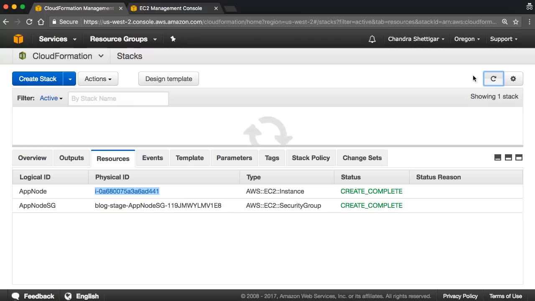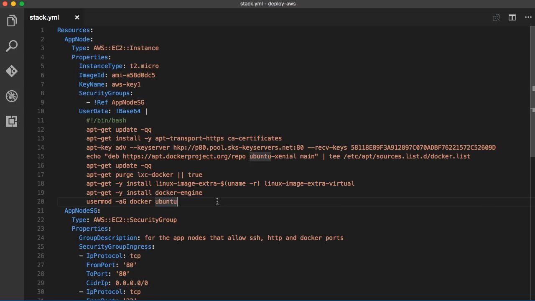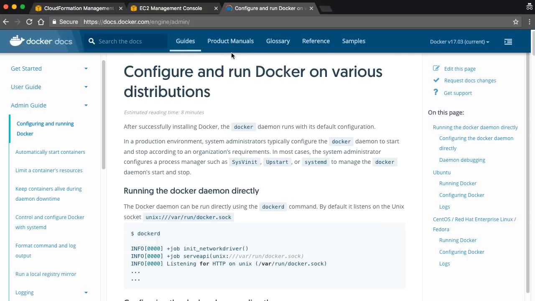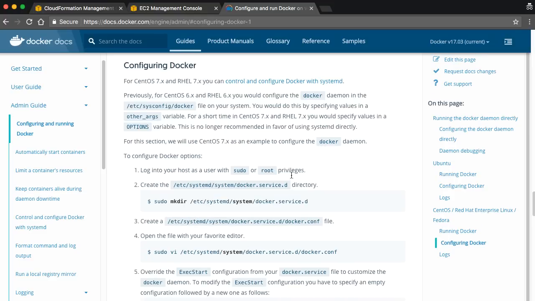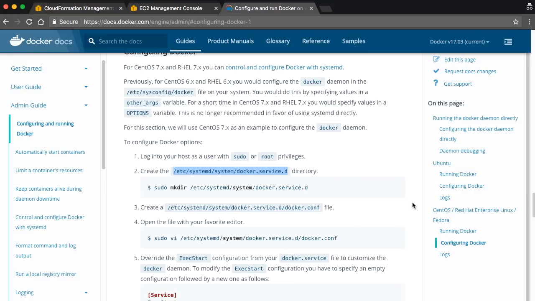While the stack is being deleted, let's go and update the user data property of the EC2 instance to add some instructions or commands that would make the Docker engine listen on TCP port 2375. Now here I am on the documentation page of the Docker engine configuration. Scroll down to the Configure Docker section that explains the commands and instructions to follow through. Basically, a simple 3 step process.